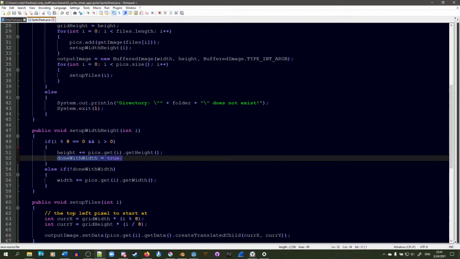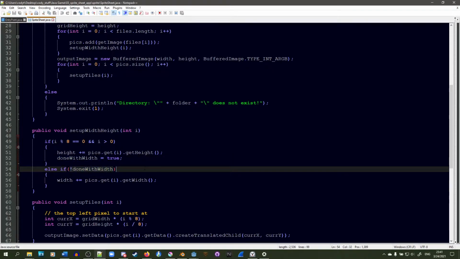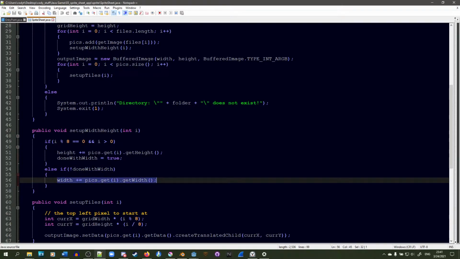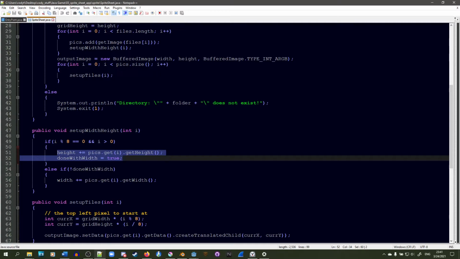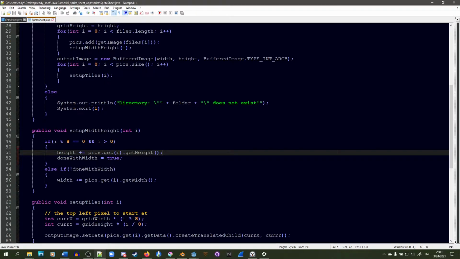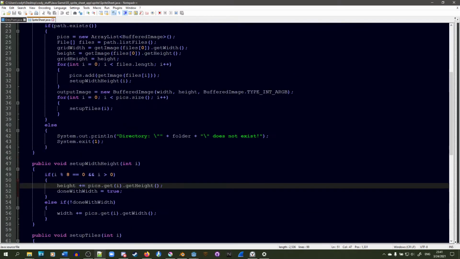And as you can see, after we've finished our first row, doneWithWidth will be true. If doneWithWidth is false, which is what it's initialized to, then it'll keep running this and we'll get the width. Once we're done with the first row, we have the entire width of the image, so we don't want to do anything more. But we'll keep increasing the height each time we complete another row. The height keeps growing, because it's only 8 for the width, so the width is just going to be static after a while.